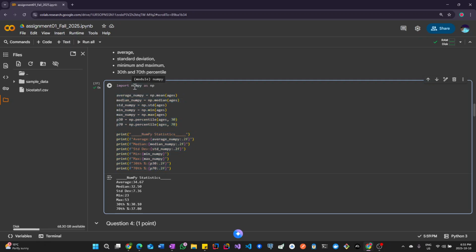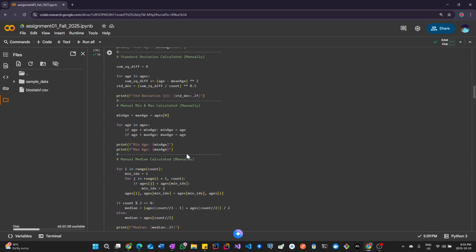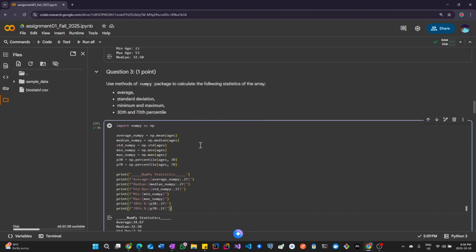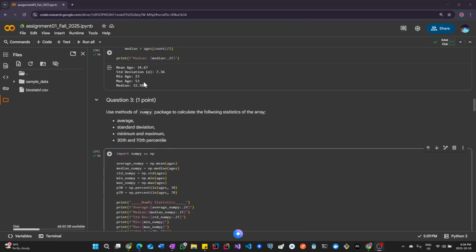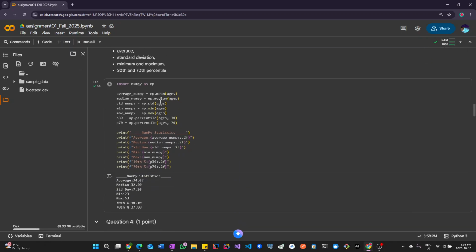This is a great example and also representation of why NumPy is useful in code. It really condenses all of the confusion that people might have when it comes to calculating things. Also, comparing my manual calculation with the NumPy calculation, they all seem to be correct. The only difference is that I didn't calculate the 30th and 70th percentile manually.